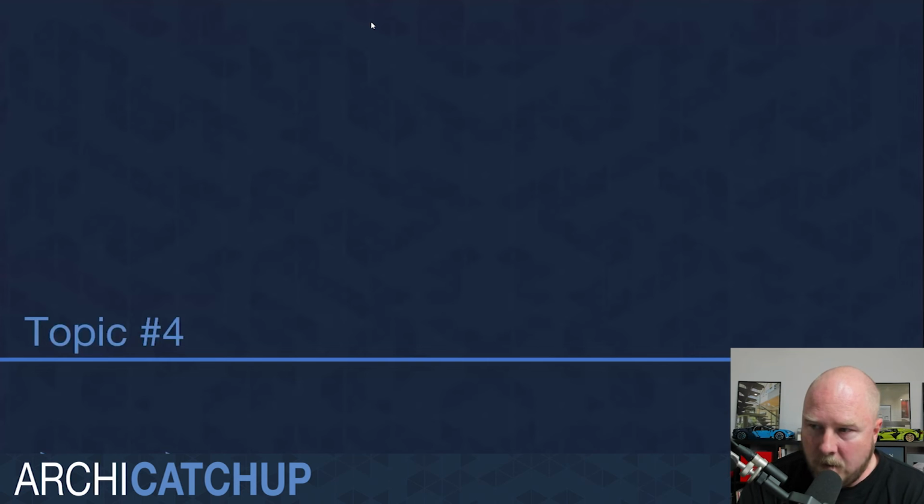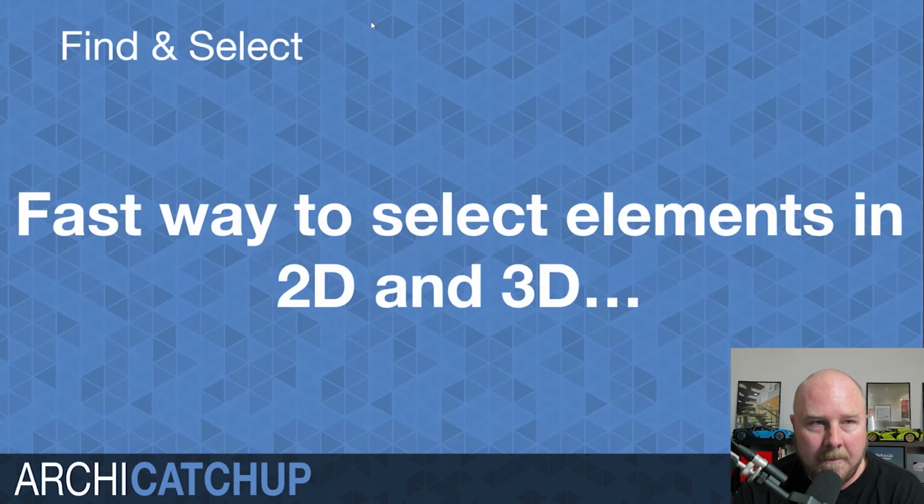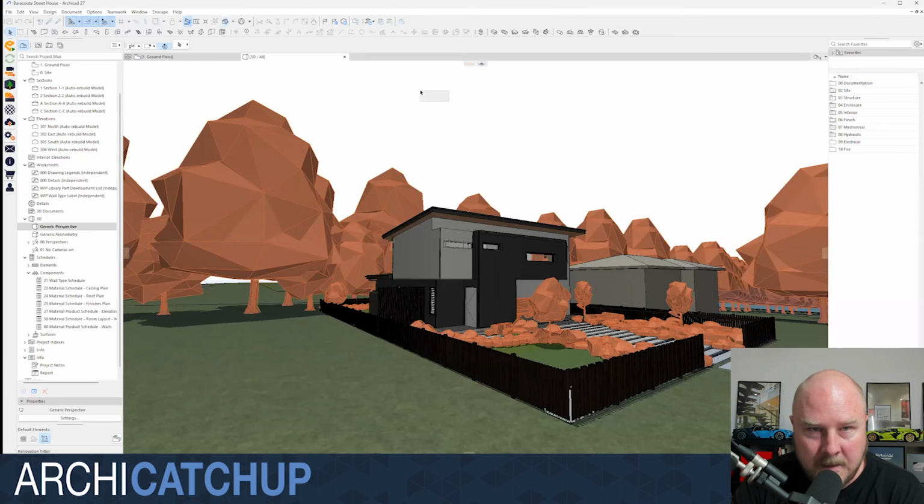All right, topic 4. And this is a topic that was raised by Todd. Find and select. Obviously, I actually use it quite often, as it's a fast way to select elements in 2D and in 3D. But I'm actually really, really lazy when it comes to using the tool as well as it could be used. And I say that in the sense that I personally don't use this tool as it's been designed.